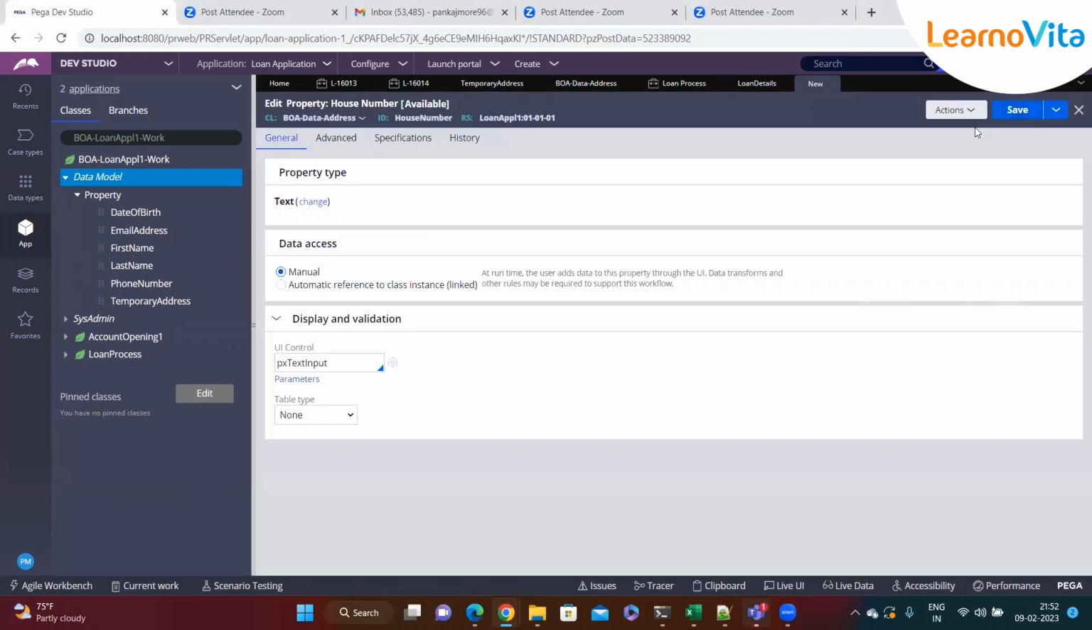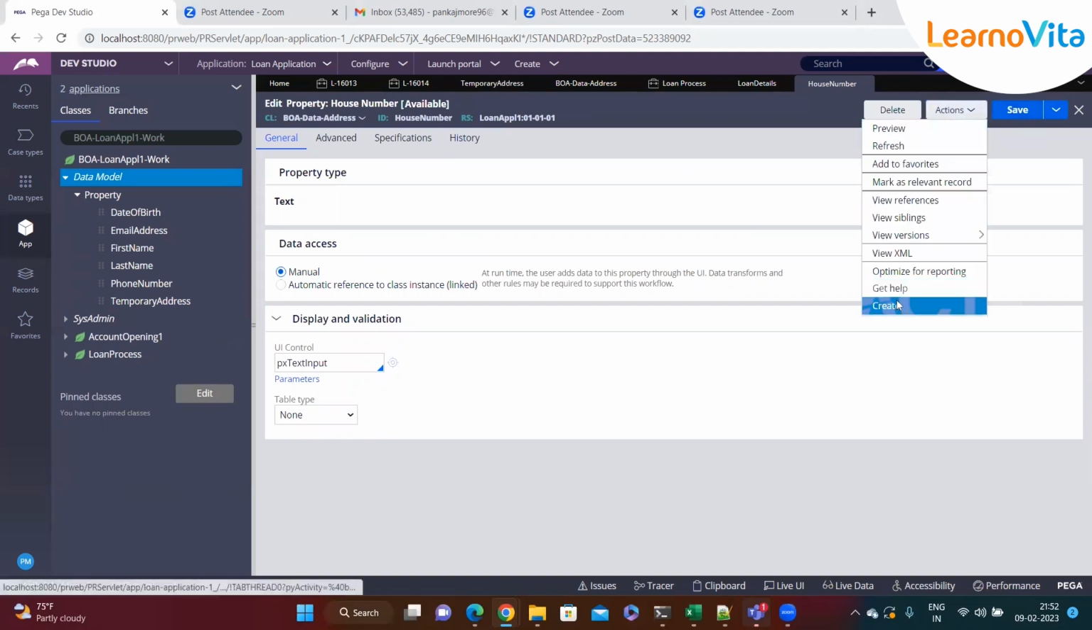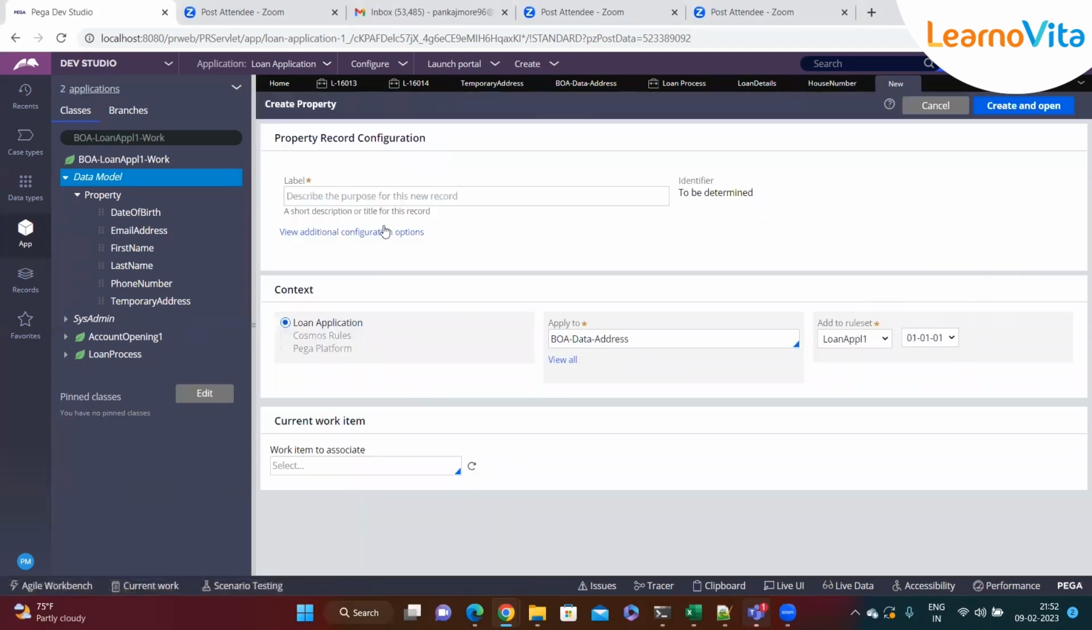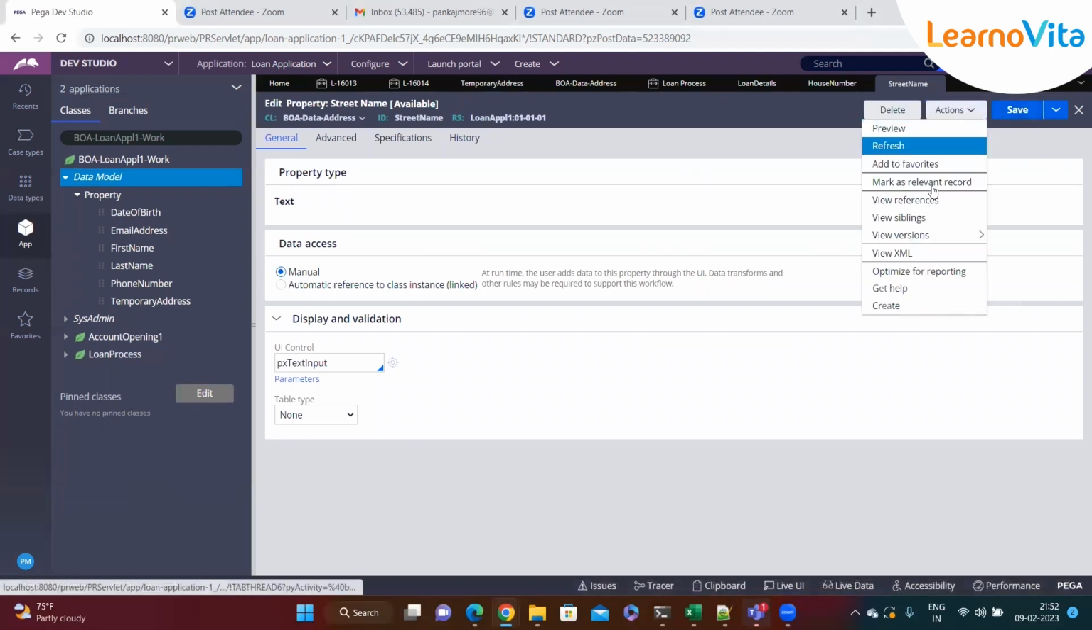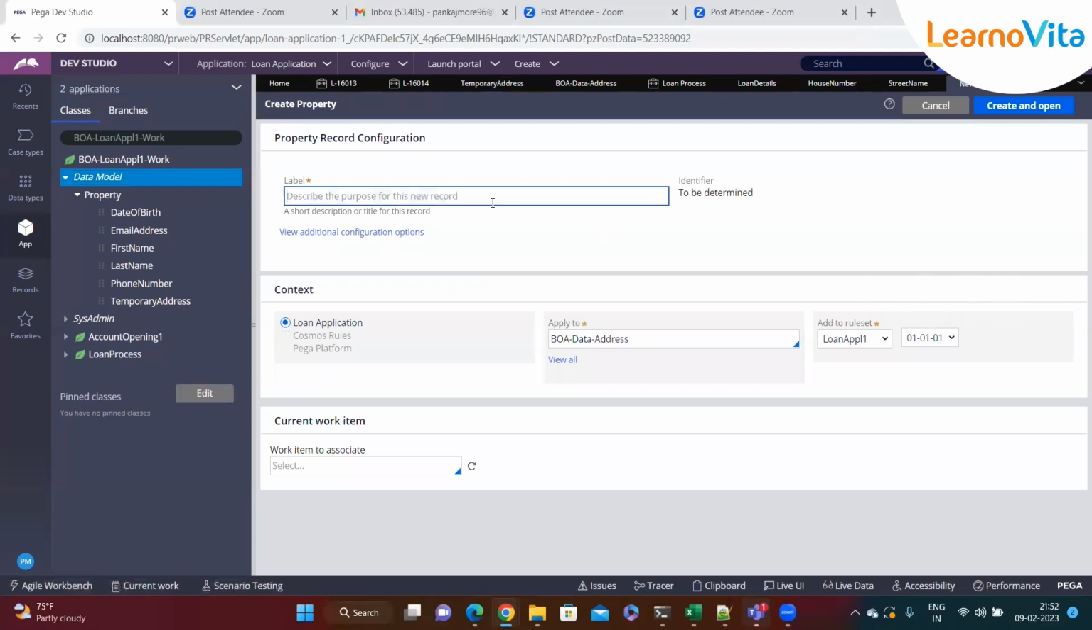So now I'll just create and open it and save it. That's it. And then again, I'm creating a new class in this class and all. So it's a street name. Okay, and the street name is text only. The user will enter the text only. So save it. And then create, let's say, city.